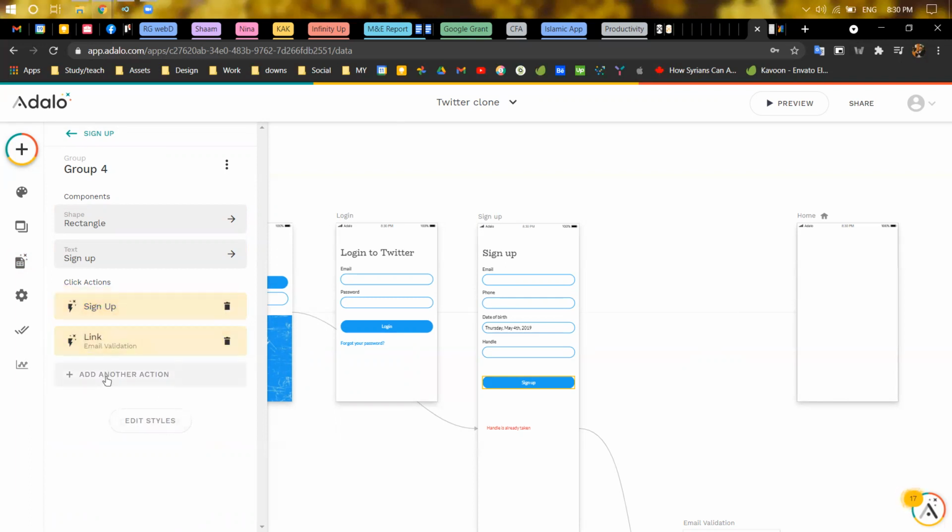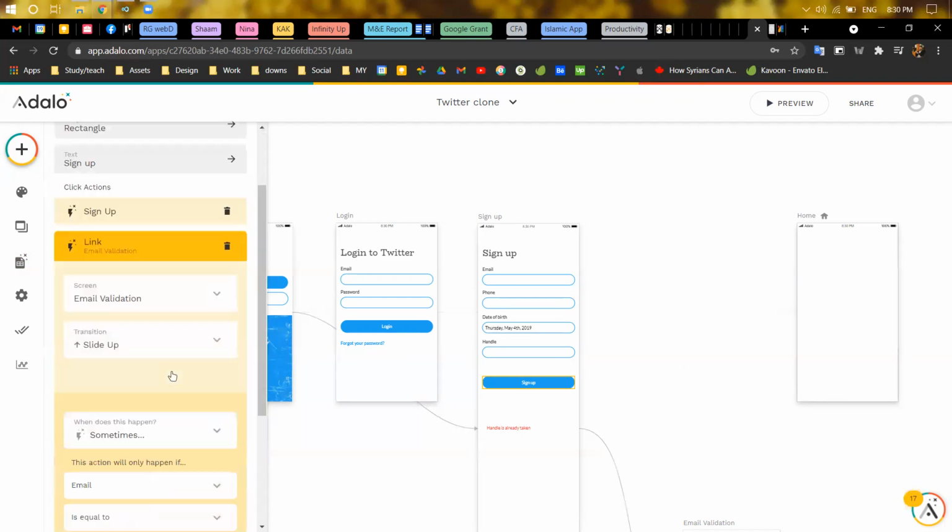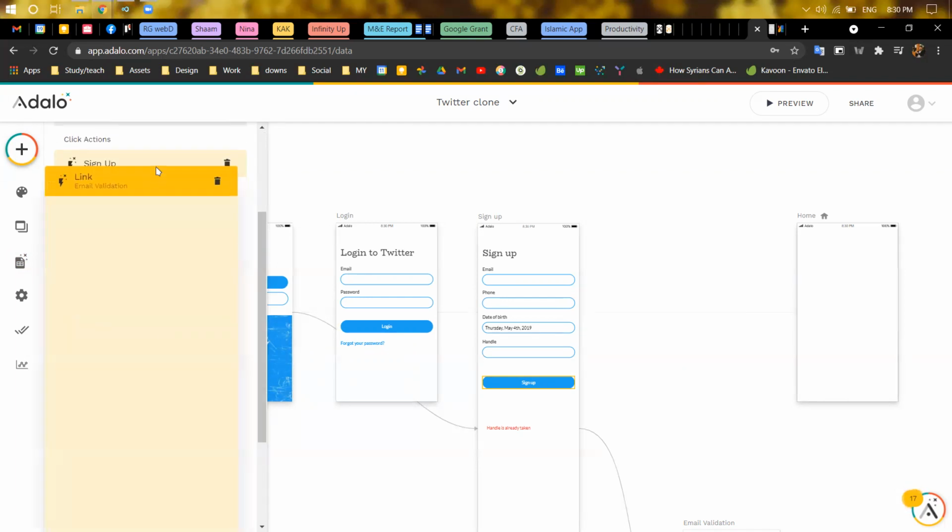Yeah, well, you can only link. So what is this doing? What is that? Because that should be above sign up.